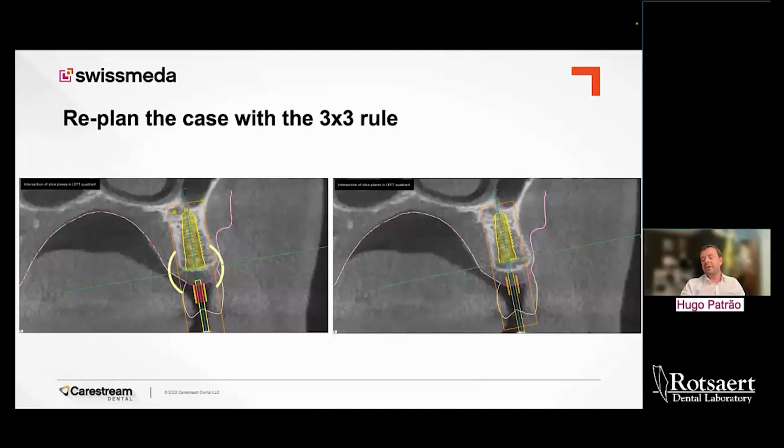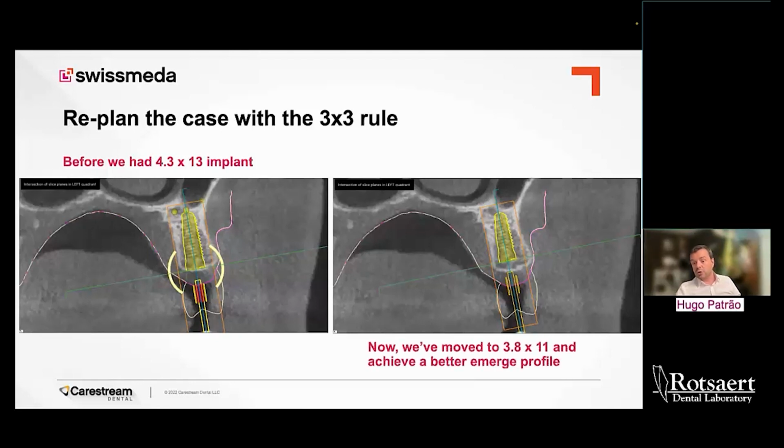This is the same case now applying the true rules. So instead of using a 4.3 by 13 implant, we should use a 3.8. So we have the zenith over there, then we have 3 millimeters going crestal, 3 millimeters going palatal, and our implant needs to be placed much deeper. But this way, I assure you that your crown will fit perfectly over there.